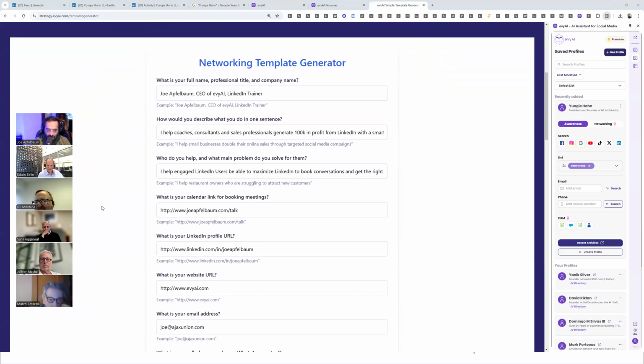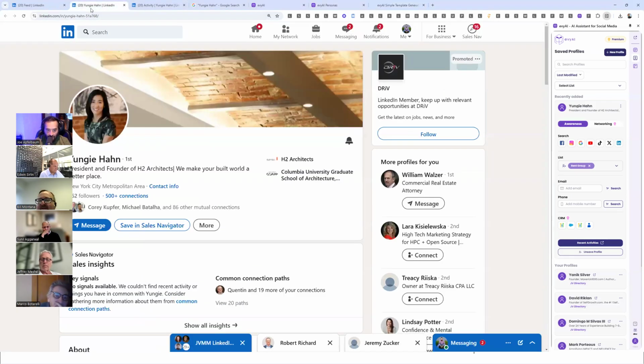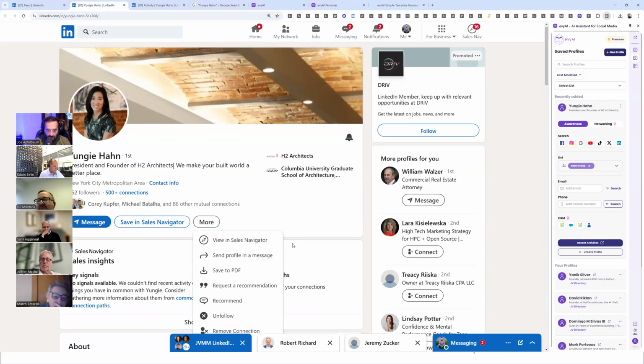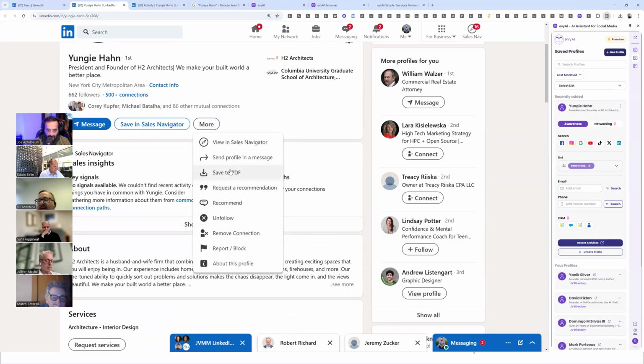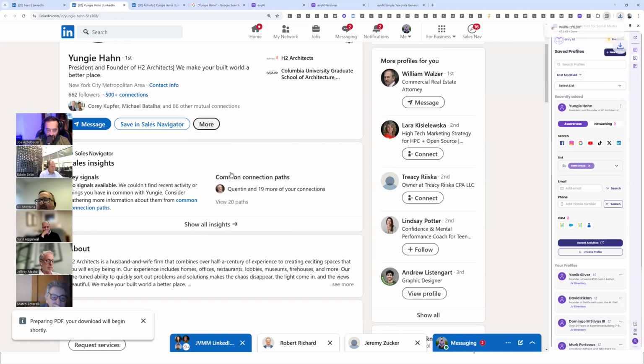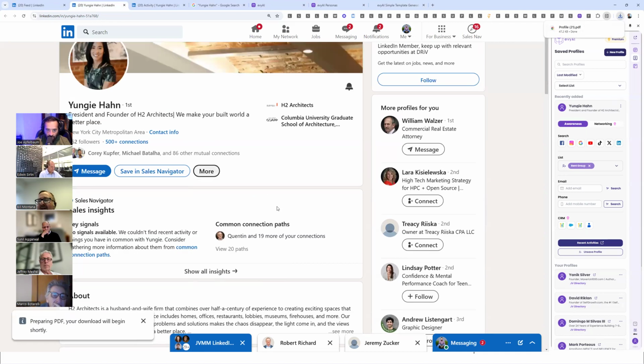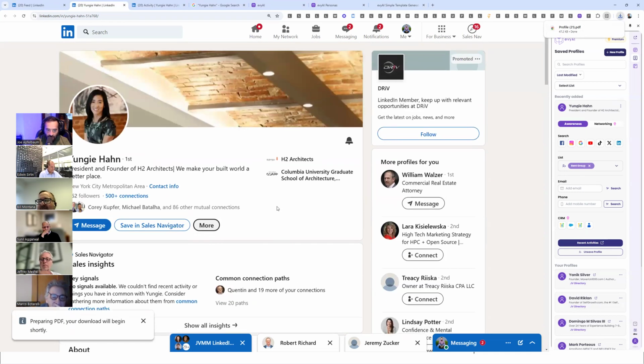So check this out. Do you see where it says template generator? I want you guys to fill out all the answers to these questions. Now, I can manually fill it out, or what I can do is I can go to Yoongi's profile. I can click the More button here. I can scroll down and hit Save as PDF. Do you guys see I said hit Save as PDF? It'll basically download her entire profile as a PDF for me, and you can do that on your own profile by clicking on Resources and then Download as PDF.